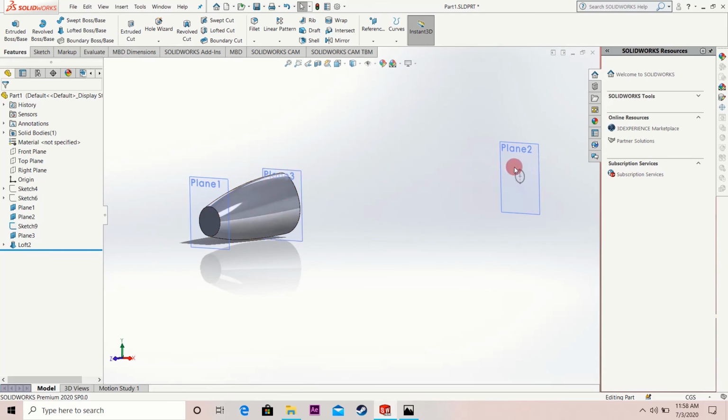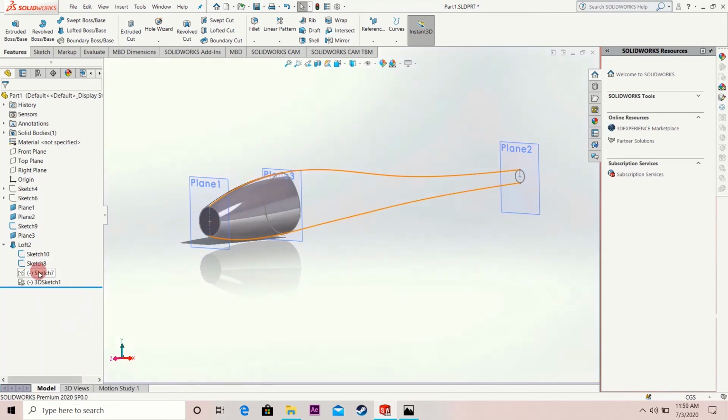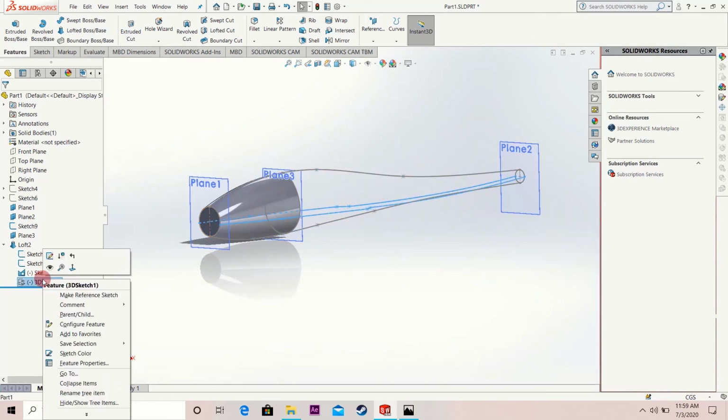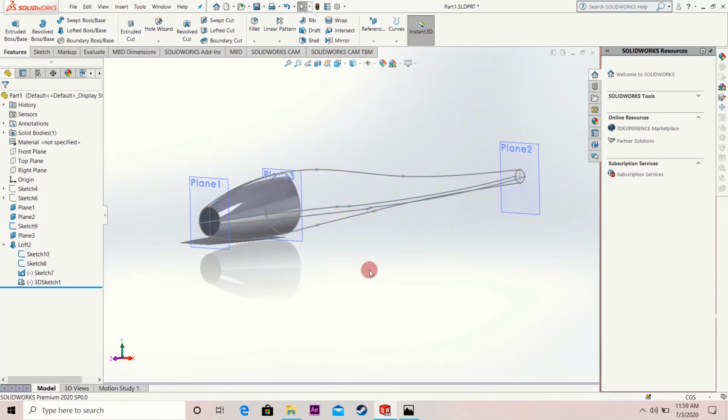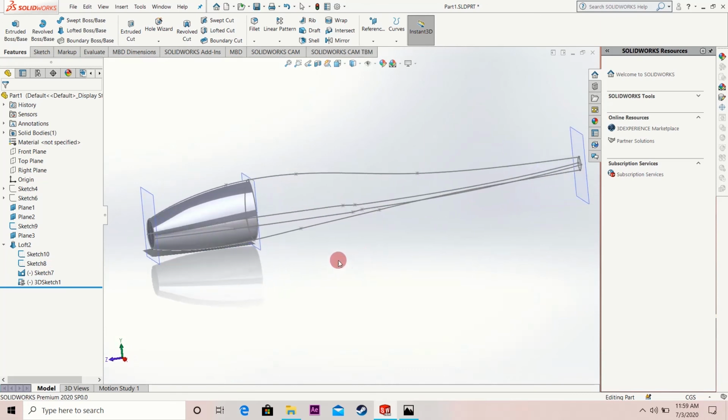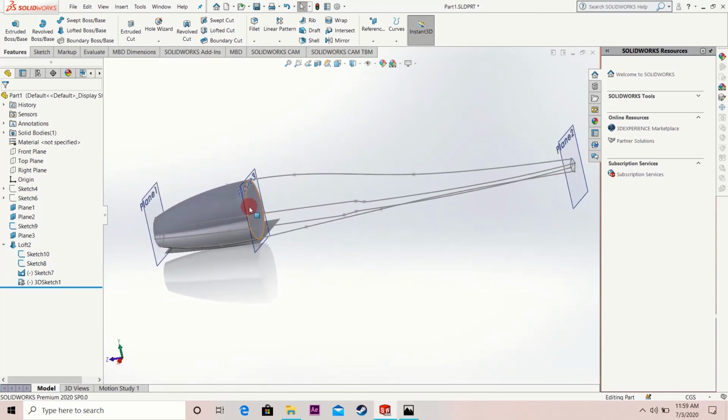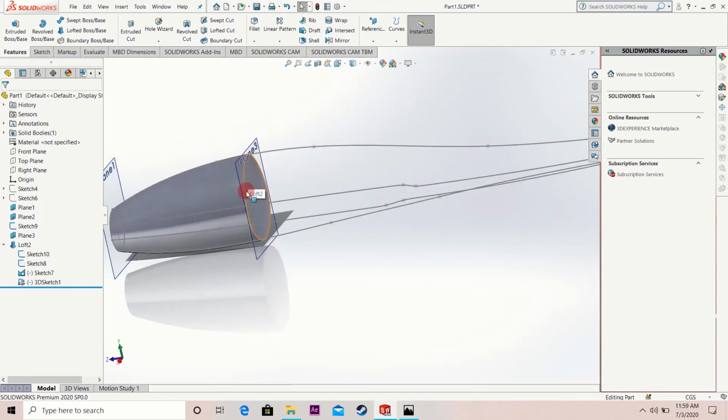And you can see that the splines we have drawn have disappeared. So click the arrow over here. You can see that these are hidden, right? So just unhide them like this. Now we will loft from here to this circle. Okay, so I need to draw this sketch again, right?